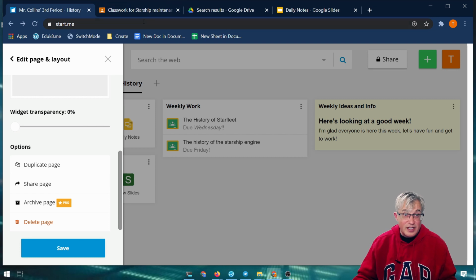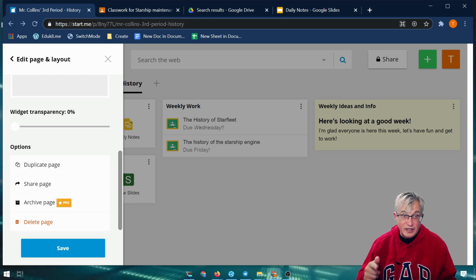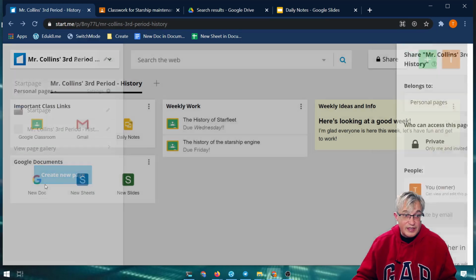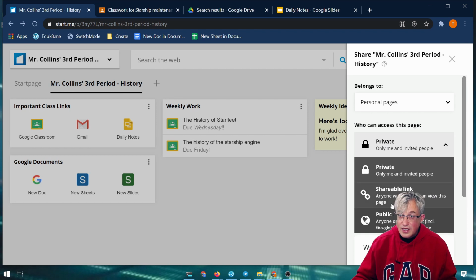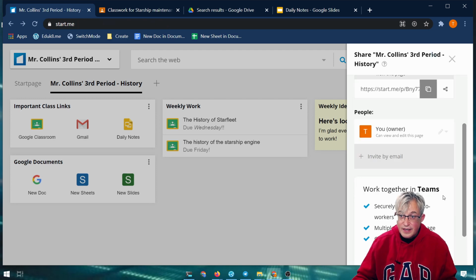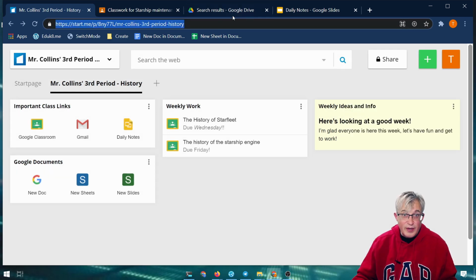Right now, this link up here is unique, but no one can see it because the page is only private to me. So if I hit the share page, I can say anyone with the link can view this page, which is what I want. Now, anybody can view the link and view what I post on. They can't change it, they can just see it.